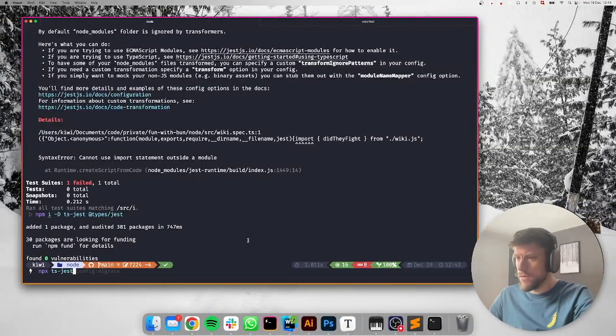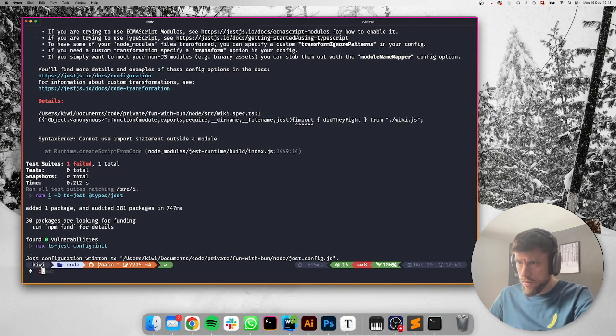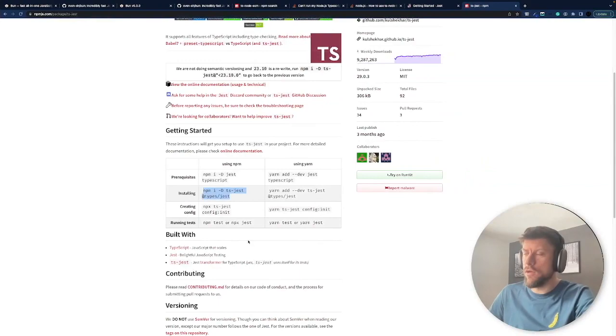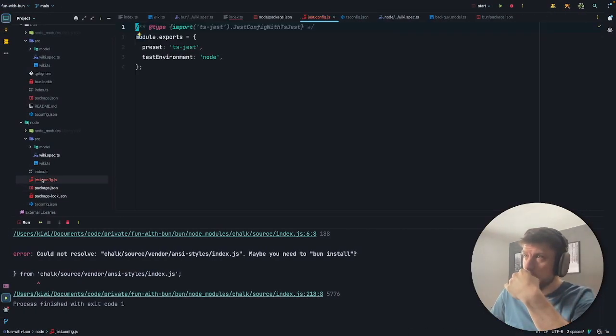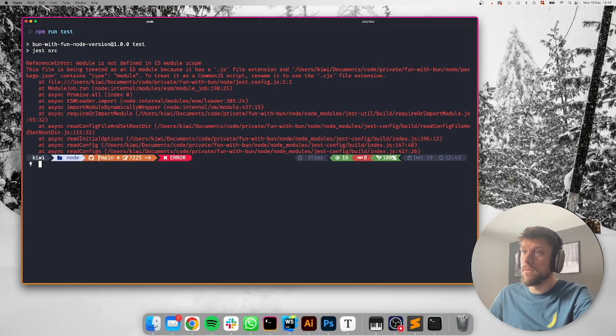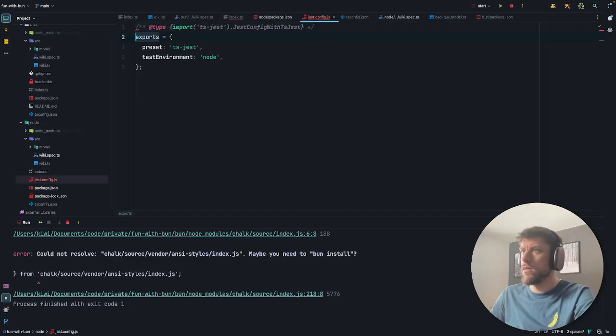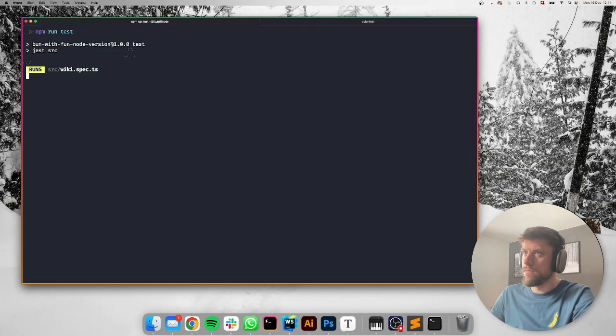So let's install ts-jest and run npx ts-jest config:init. This generates us a fresh configuration. So let's go ahead and try it. Module is not defined in ES module scope. So that was an error in the Jest configuration, so let's fix it and rerun. And finally, our test passes, everything works.